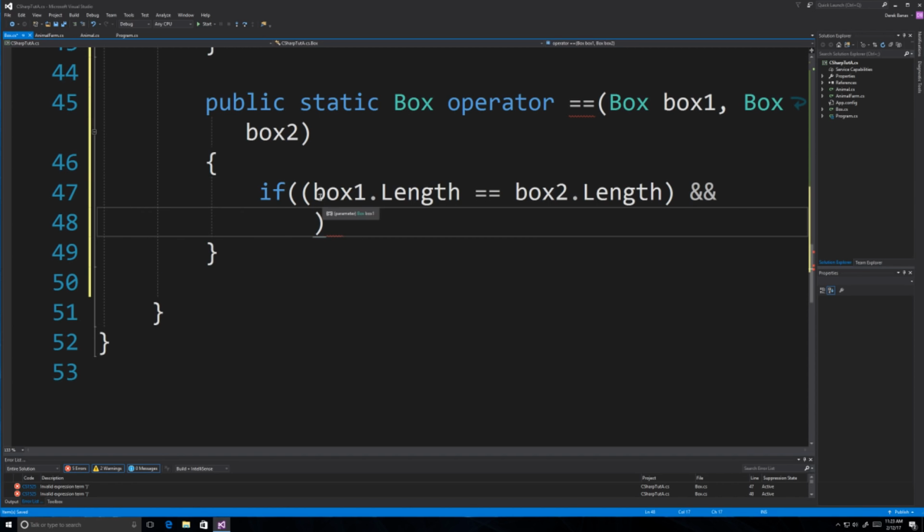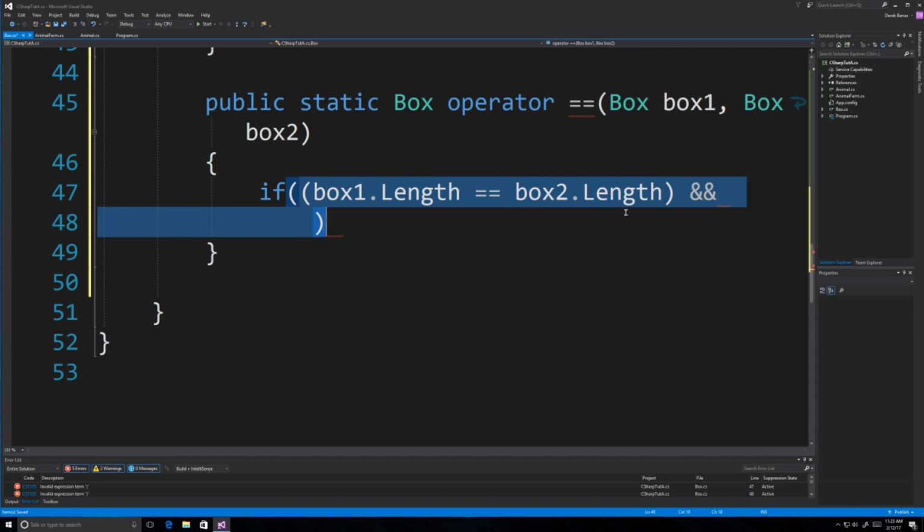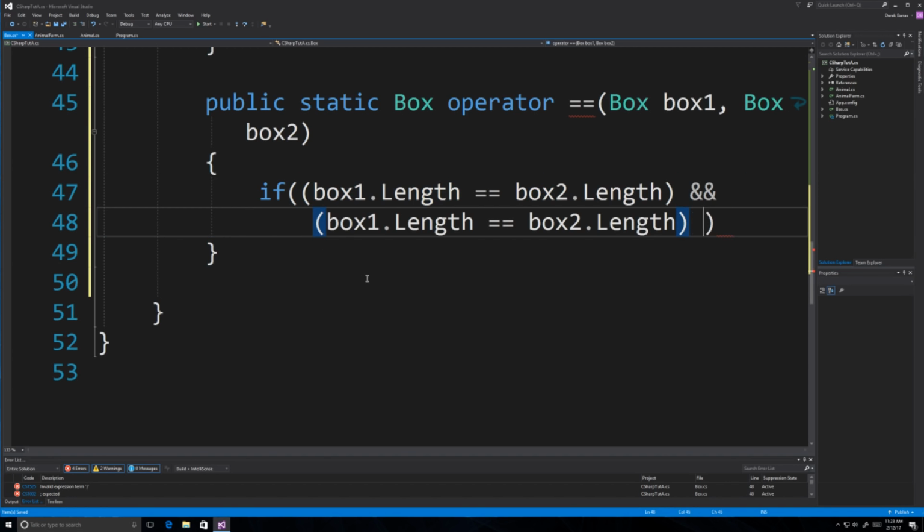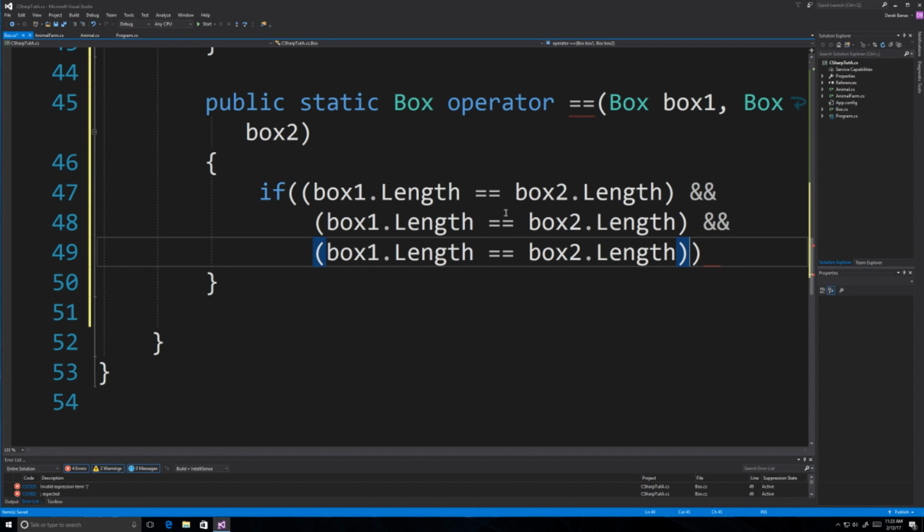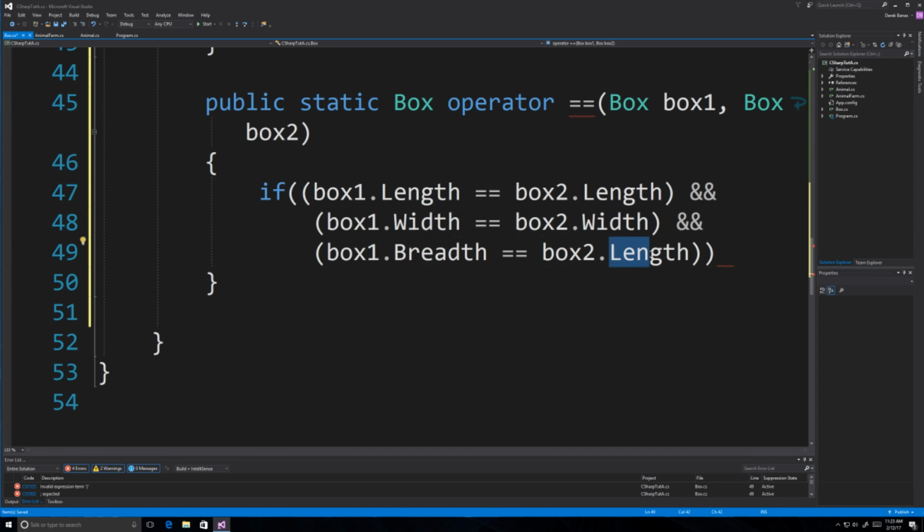We're going to do the same exact thing here. We're going to copy this right here, and paste this inside of here. And then once again, and we will paste that inside of there. And we'll change this to width, because we're going to say that the length, width, and breadth have to all be the same. Change this to breadth, and change this to breadth.